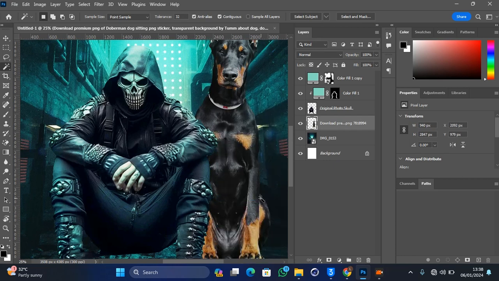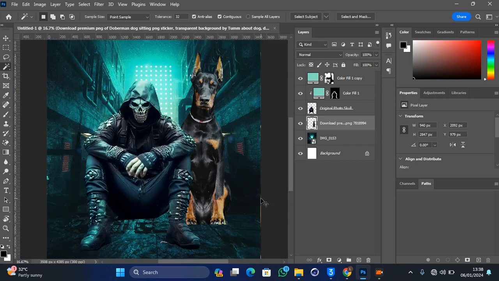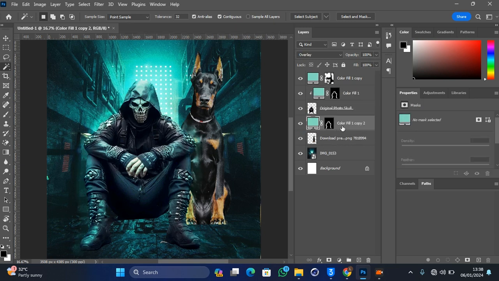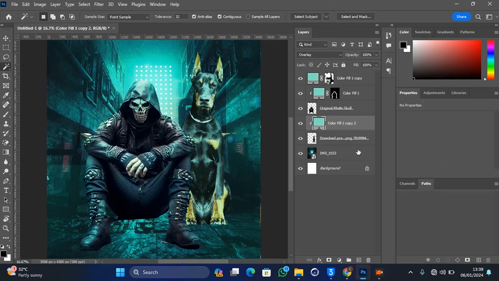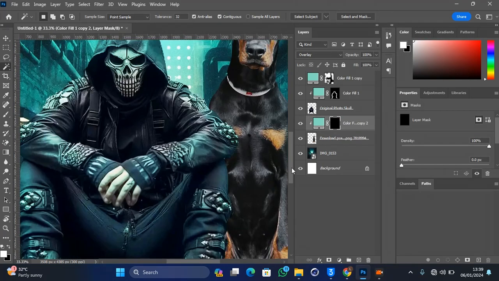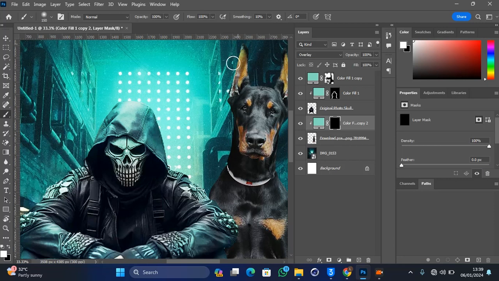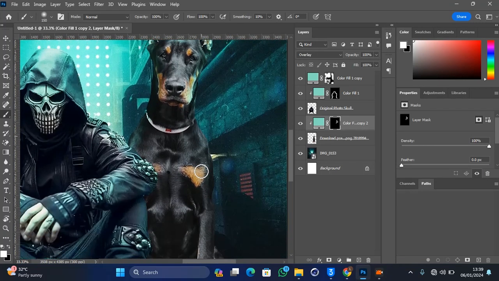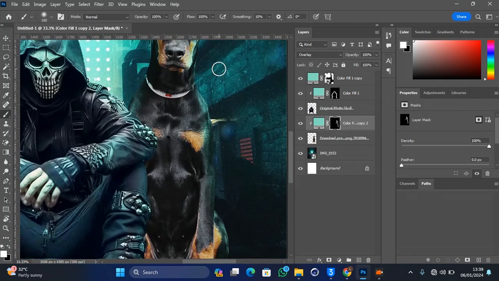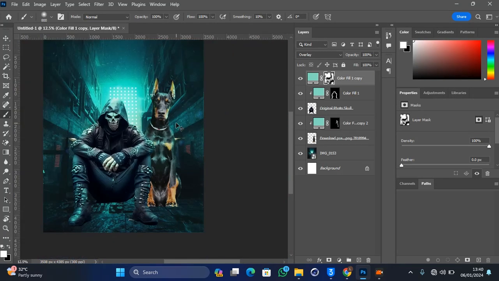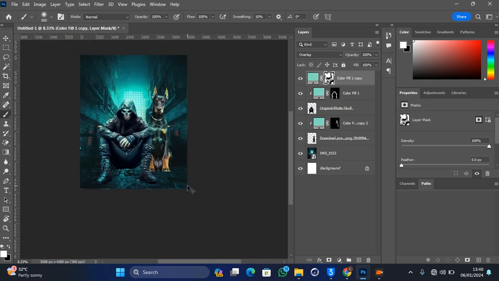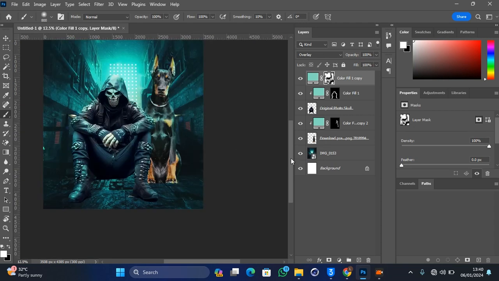Ctrl D will deselect it. That one too is being fixed. So I'll have to create that light reflection for the dog too. So now we are almost done. So let's see the before and the after.